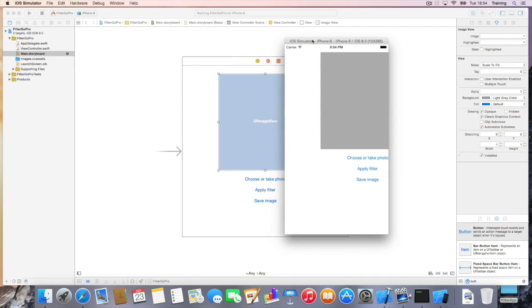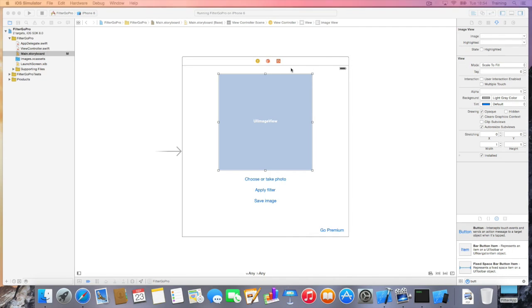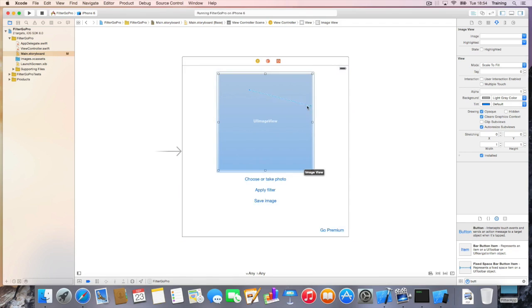What we have to do is give it some constraints. How are we going to do that? Well, first of all, we will have to define a space between the top border of this container, which is our view controller, and we can do this by simply Control-clicking on our UI element, which is an image view, and we can now drag to its super view, which is our view controller.